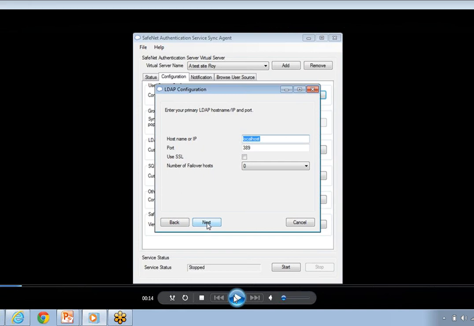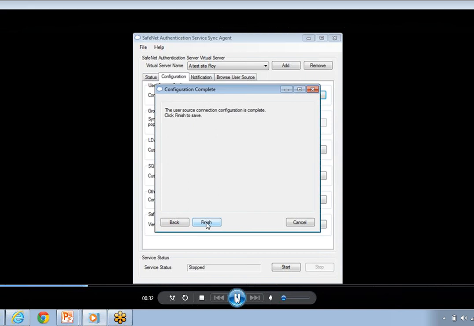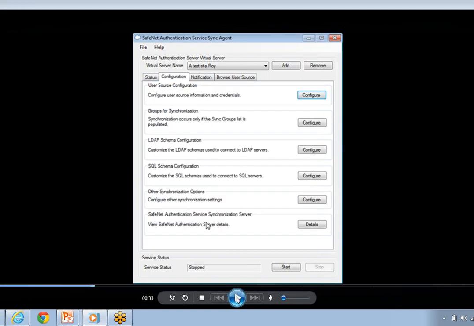So when I need to tell the agent how to contact LDAP, I need to define the host name or IP of where my LDAP is, my port, whether or not I'm using SSL, and any failover hosts. I choose my schema. In this case, it's found in Active Directory. So I provide my username and my password for my Active Directory service account. I define my base DN, so where my users are located. And now the agent knows where both the SAS is from the BMC file and knows how to contact my Active Directory based on my configuration user source settings.